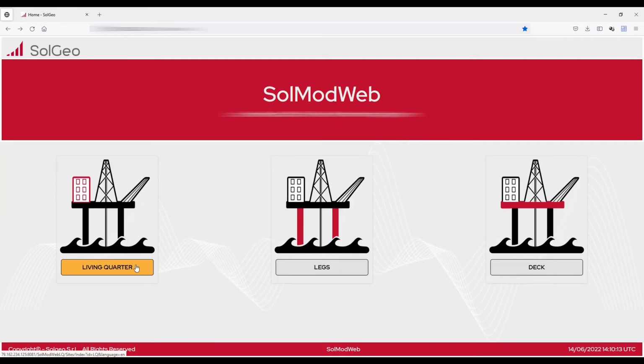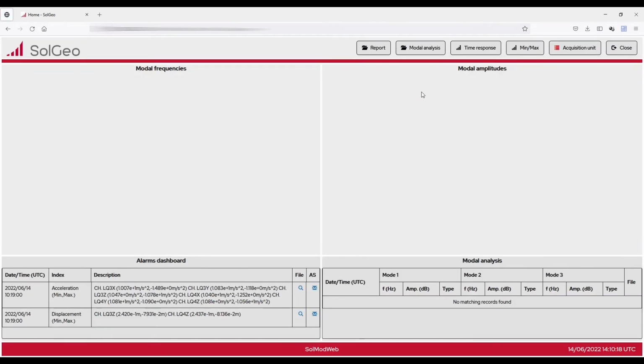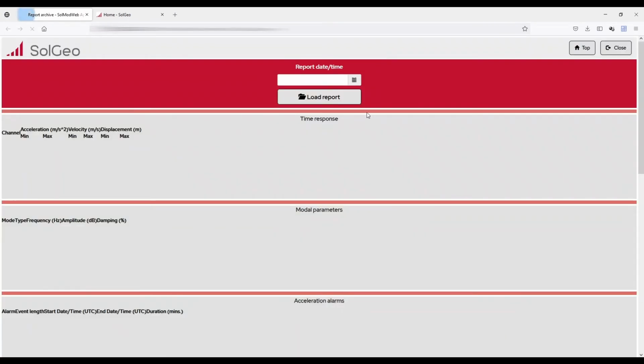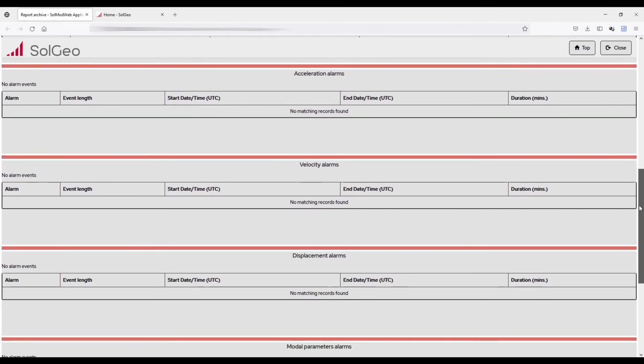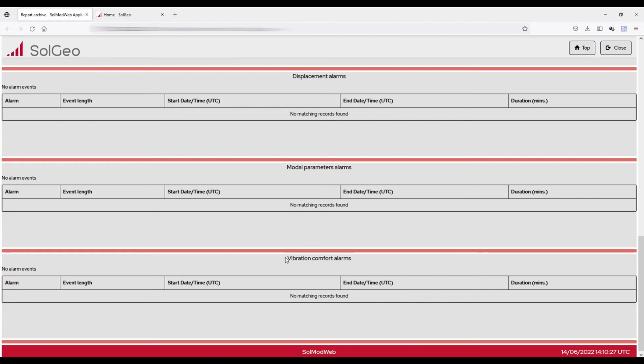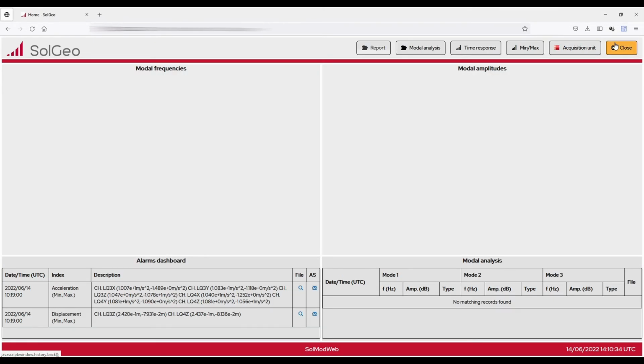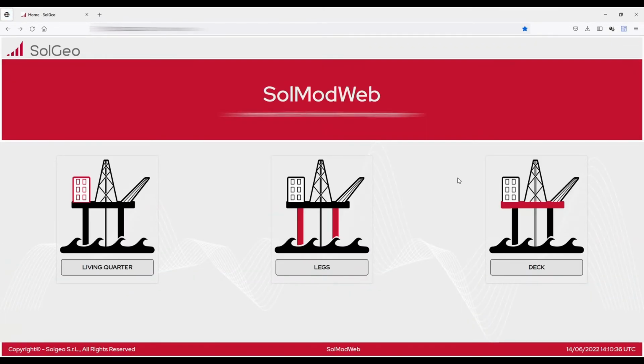Or again, on this living quarter, we're interested, for instance, also to the vibration comfort. So we have more channels, but also we detect the vibration comfort within this area. So as you can see, this software solution can be customized and tailored on any needs for any kind of structures.